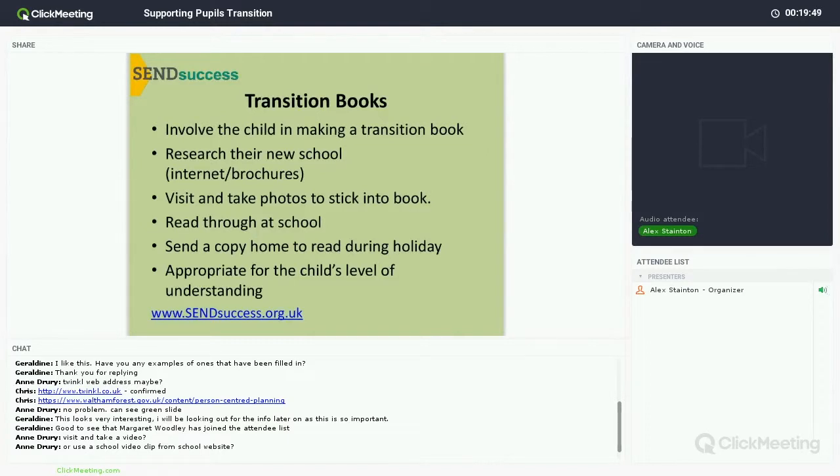Now, on our website, the address is on that slide, sendsuccess.org.uk. There are some examples of transition booklets that you can adapt for your own needs. There is an early years transition booklet, and there is a reception to year 1 transition booklet, which you can use. There is also a generic moving to next year's class in September booklet, which we have downloaded from, is it TES Resources? Education Supplement. It's a free resource from TES.